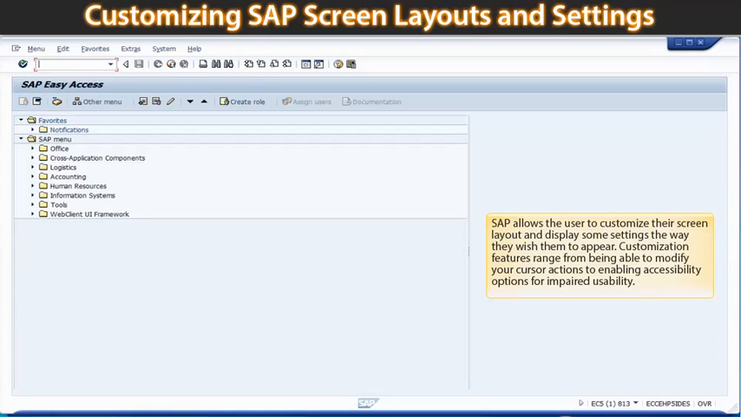In this video, I'm going to take you through how to customize your SAP screen layouts and settings. Now, SAP allows you, the user, to customize your own screen layouts and display some settings the way you wish them to appear. Customization features range from being able to modify your cursor actions to enabling accessibility options for impaired usability.